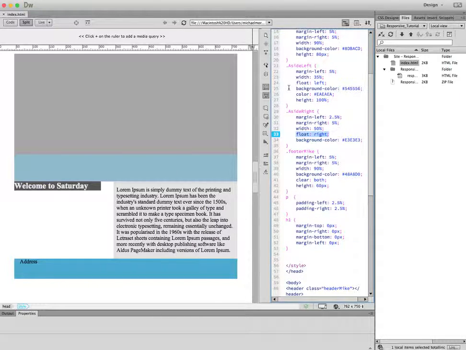Then finally, we have to discuss how you go about setting up this website for different devices. If you were to go to an iPad or an iPhone, you would probably want to change the look and feel of this to accommodate smaller screen sizes. And that's called adding a media query, which is what I'm circling up here. You'll see a ruler guide up here. If you don't see this, just go to Window or View, Rulers, and turn that on. And you'll see this thing that says click plus on the ruler to add media query.